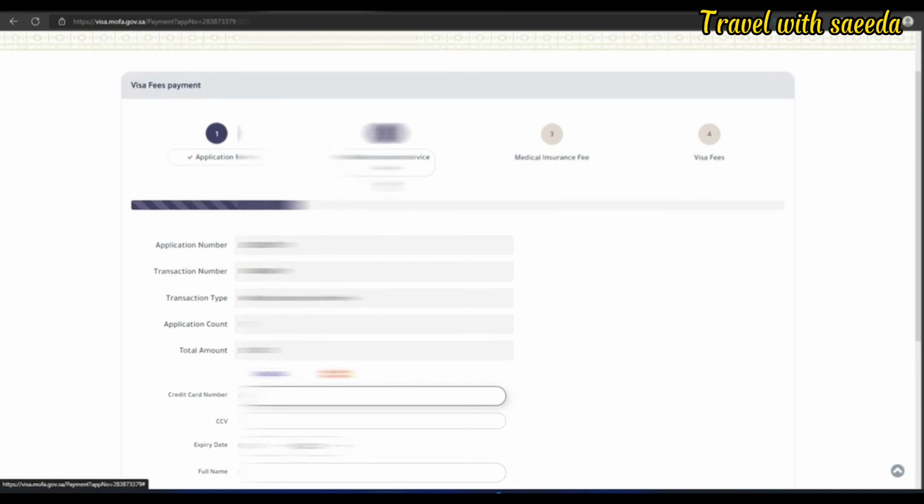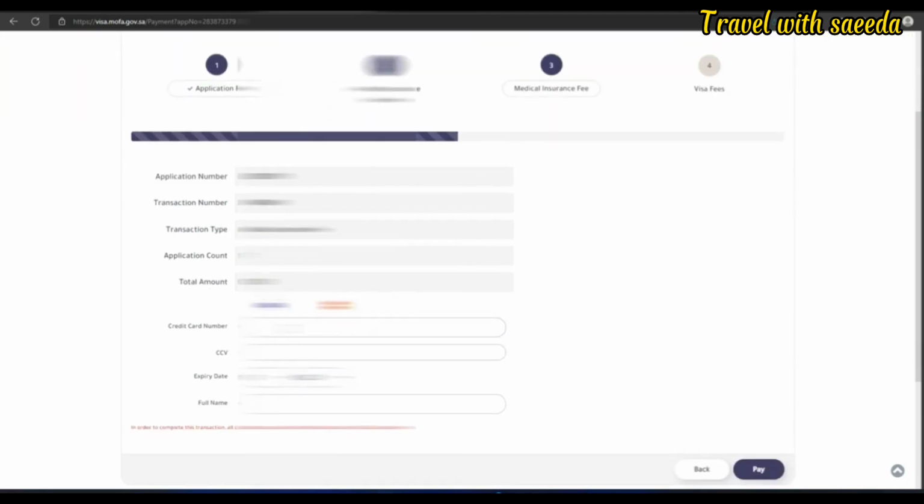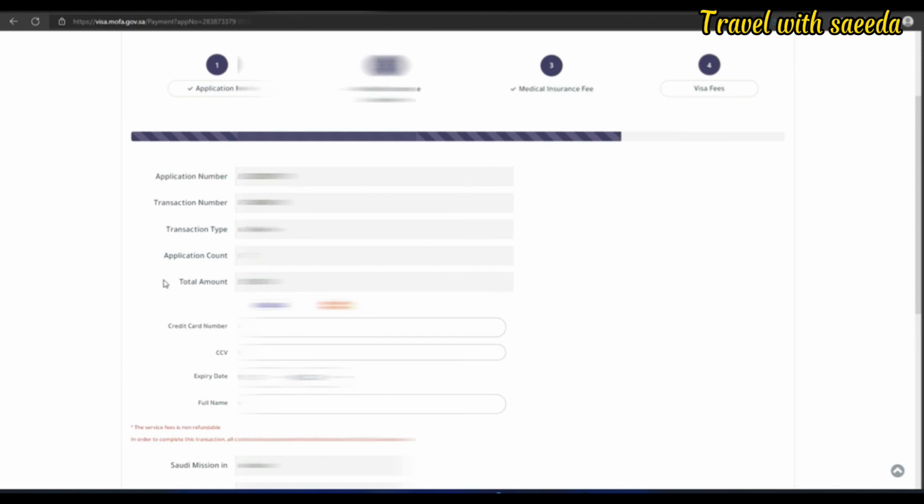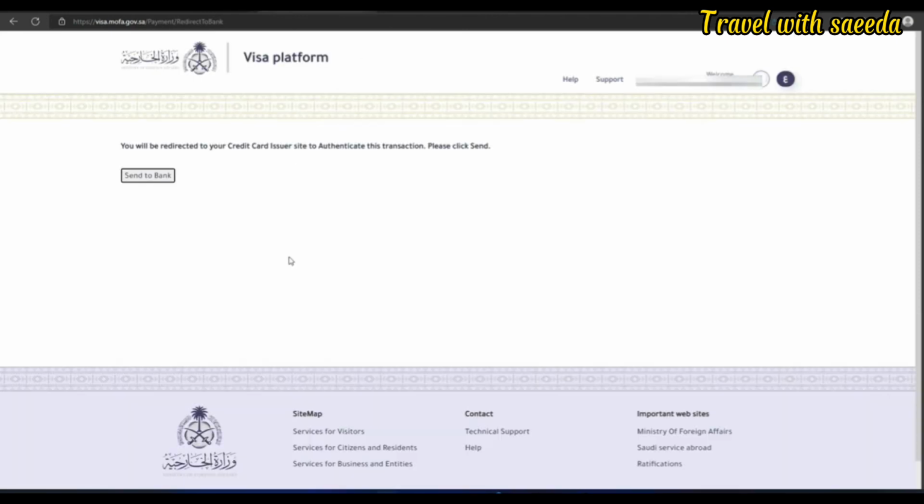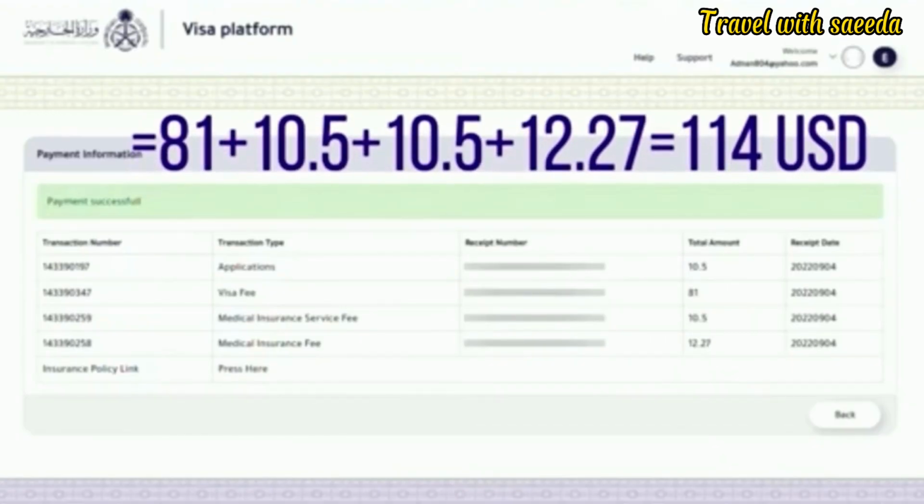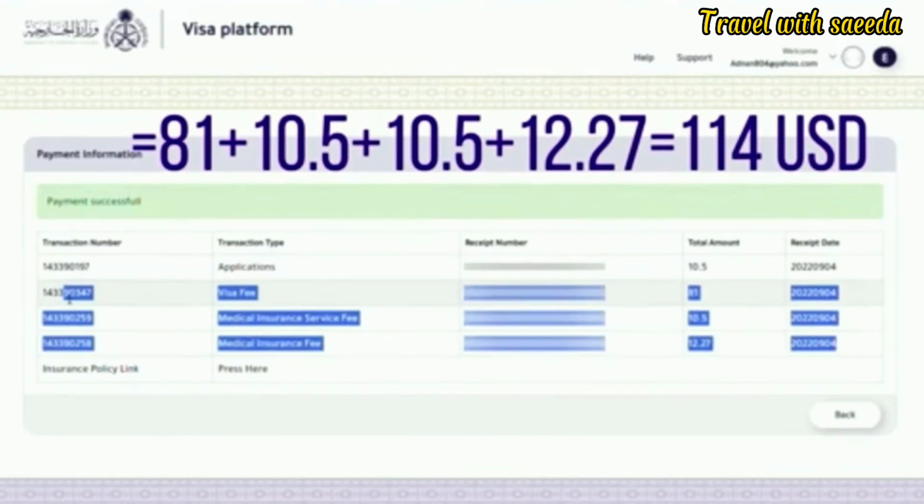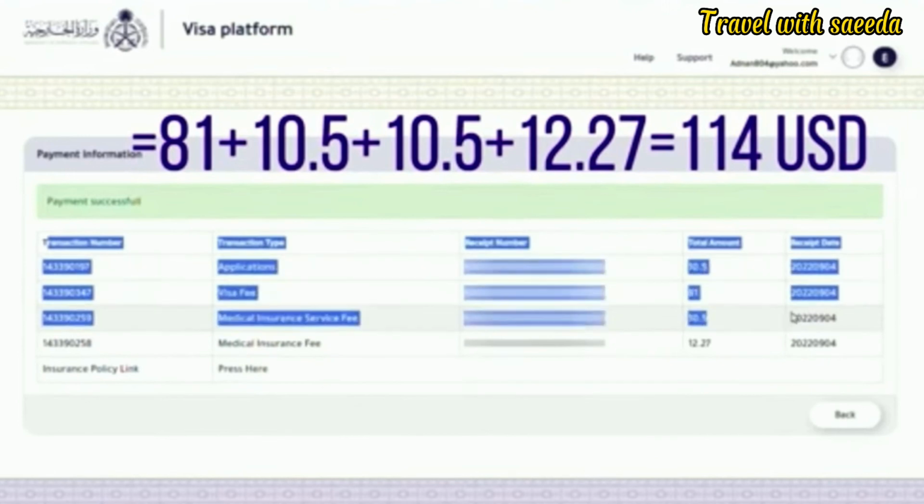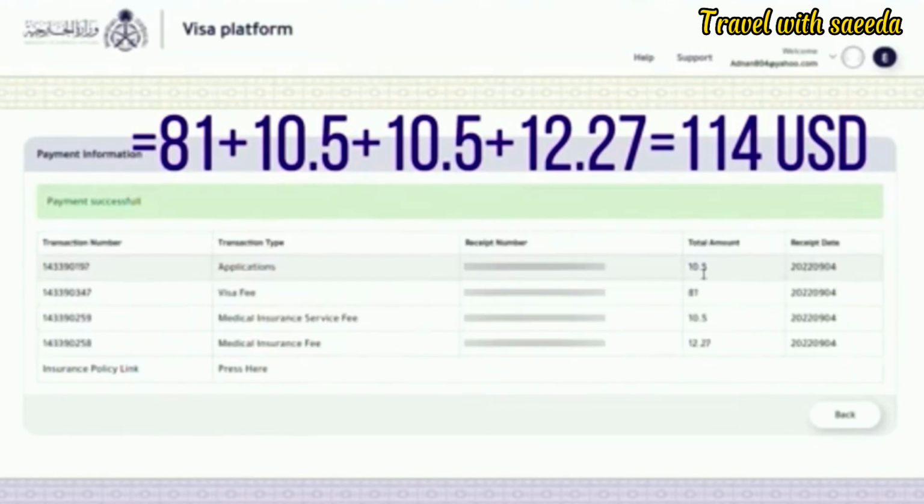After completing all 4 steps, you can go to the main page. You can see your application status on that page. Here, you can see the application process is complete. Before going to the main page, I would like to tell you the amount you have to pay for the visa. On this page, you can see there's a total amount of $114 you have to pay. You know there are 4 categories you can pay separately: application fee, medical insurance, visa fee, visa fees. So the total amount is $114.